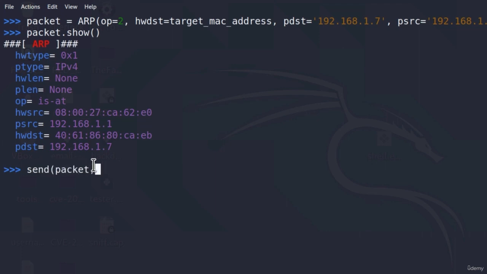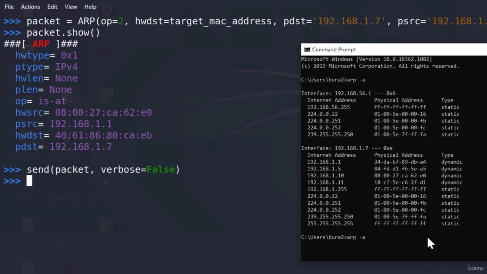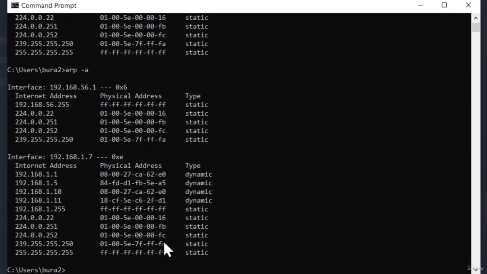The first argument is going to be the packet, and we can set the verbose to be equal to false, and press enter. If I go back to command prompt and type arp -a again, we can see now the router has the same MAC address as our Kali Linux machine right here. So we successfully ARP poisoned the ARP cache of our target machine.